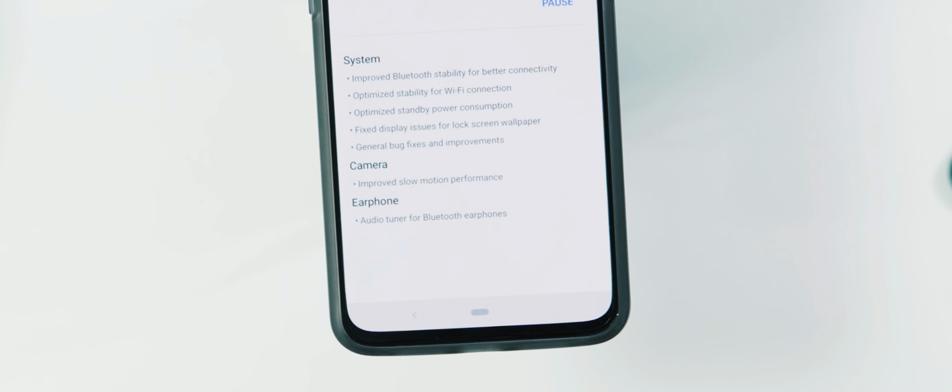Regarding the changelog, the update brings a couple of bug fixes and stability improvements for Wi-Fi, Bluetooth and the system, and this update also brings the much awaited audio tuner support for Type-C bullets and bullets wireless earphones.